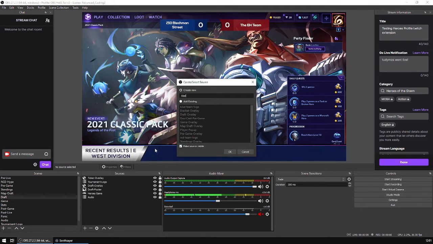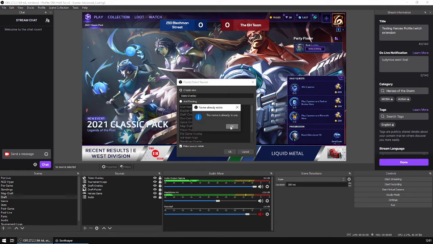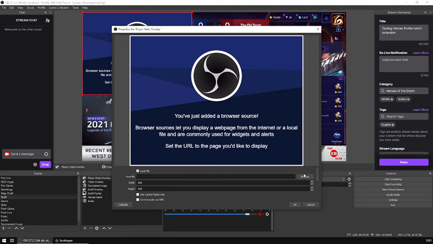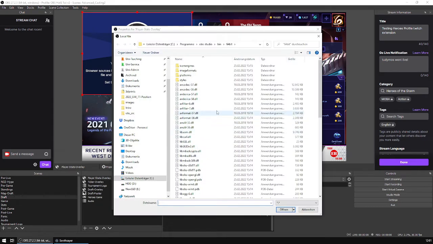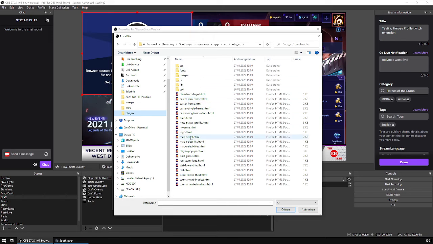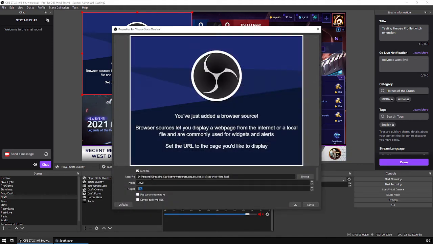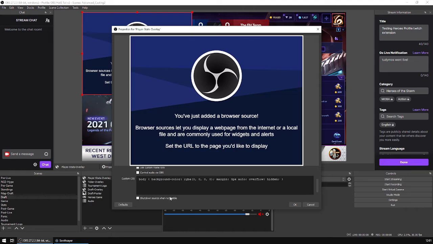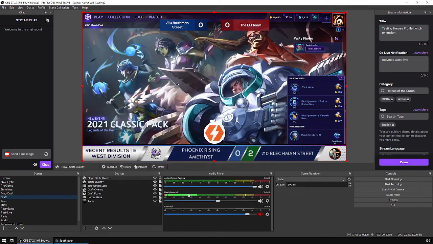We're going to call it stats overlay. That's already in use. Oh, it's over here in that scene. Okay, let's do player stats overlay then. That's an okay name. Alright, it's going to be a local file, and you know it, it's going to be in our OBS source folder. And here we have an HTML called stat lower third. So we take that one, put in our resolution as usual, put in the refresh browser, and hit OK.